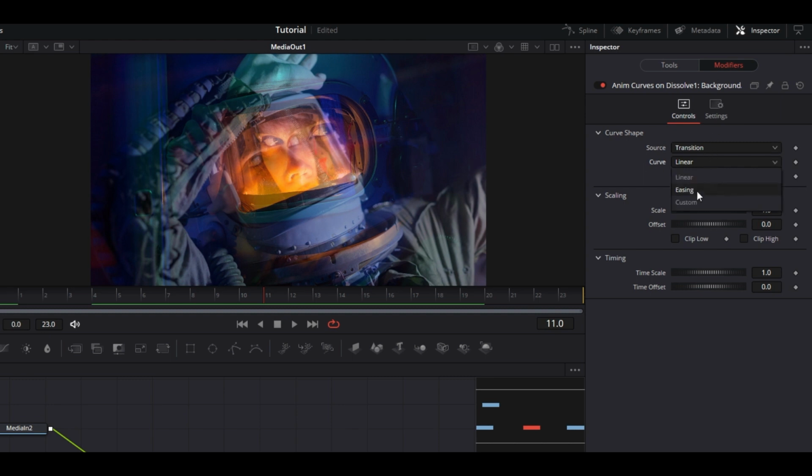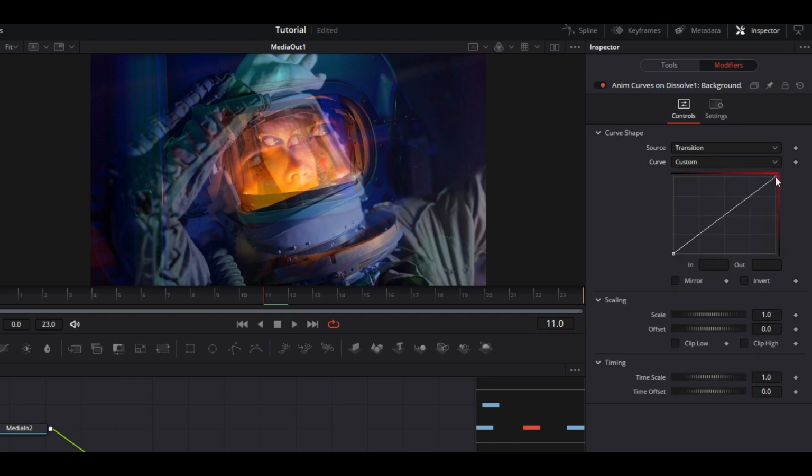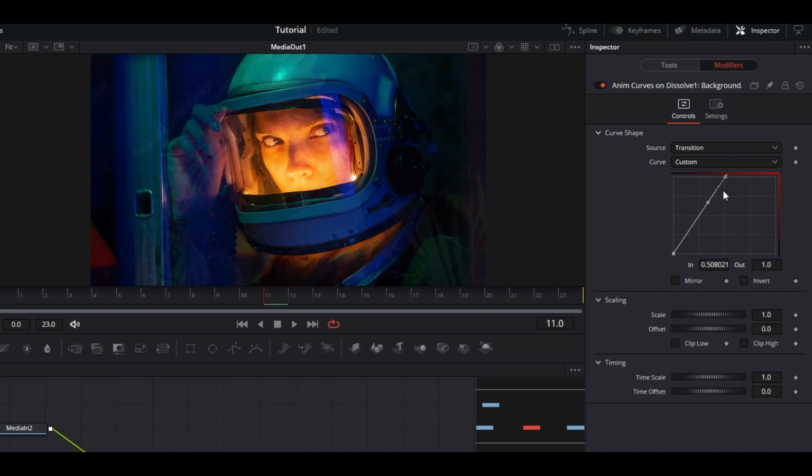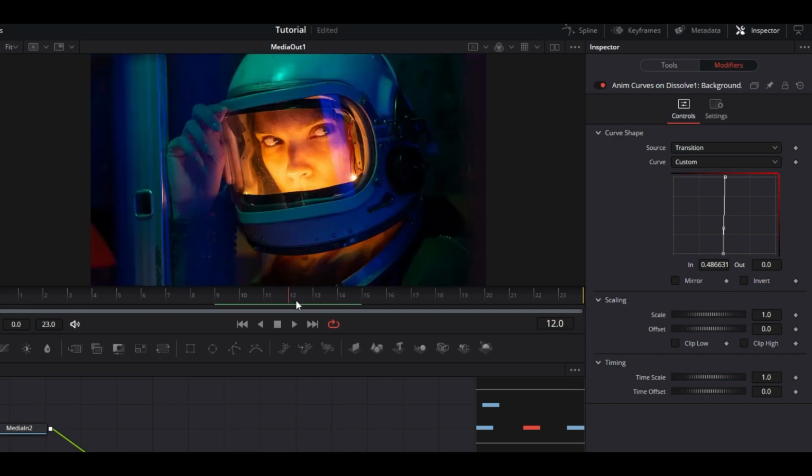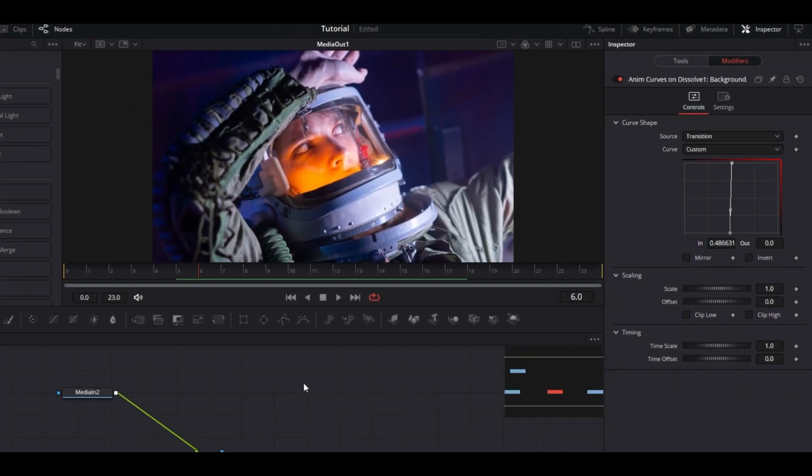Let's change the curve type from linear to custom and change the graph so that the transition between the 2 footage is just 1 frame. As you can see, our transition doesn't look so smooth now. That is exactly what we want.